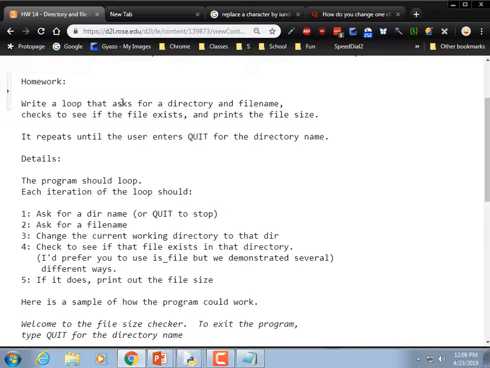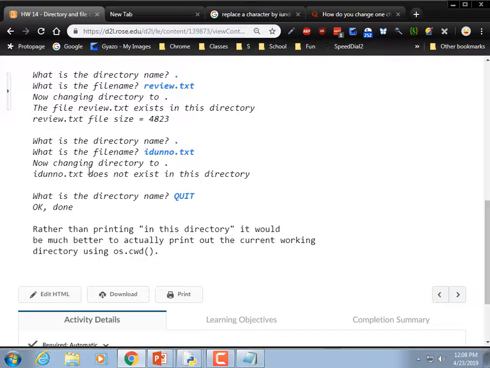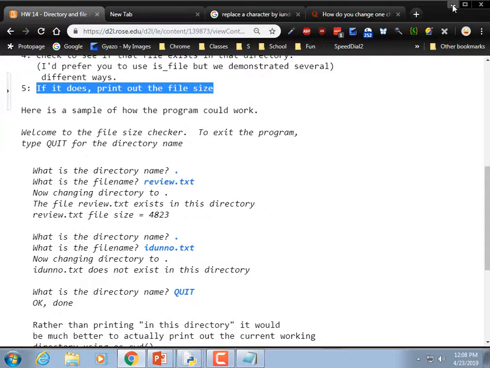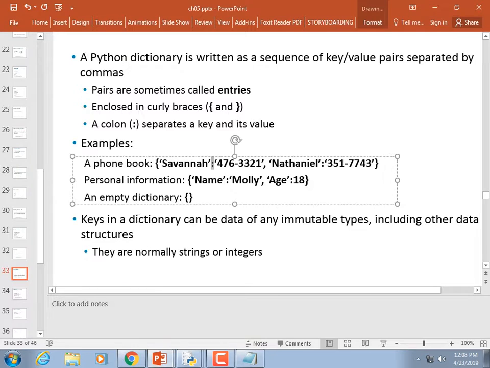All right, so what are we going to do? We're going to ask for the directory. We're going to change to that directory. And then we're going to check to see if a file exists in the directory. And you can do that using isfile. Now, I'm not going to write your program for you. And we want to know the file size. I don't give you the name of the function for getting file size, so we would have to look it up. So let's write some code that does that. We're just going to stick that inside lecture T2.